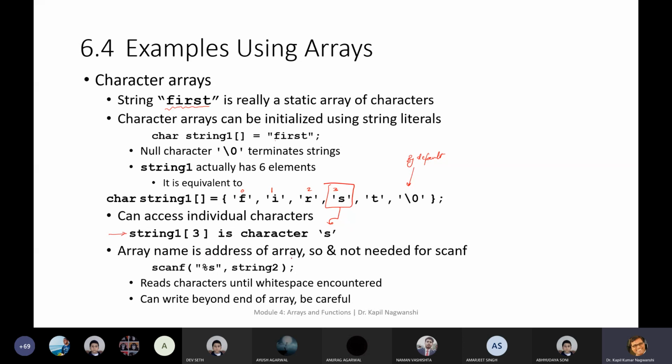Array name is address of array. Array name is address of array means if you are simply typing string 1, then it will display the address. Fine. Similarly, address of string 1 0 will also display the same address.